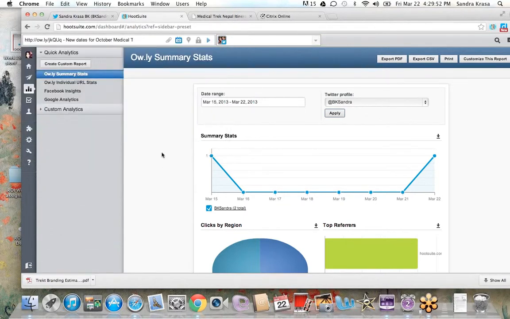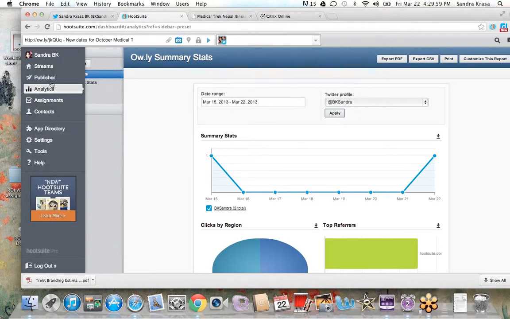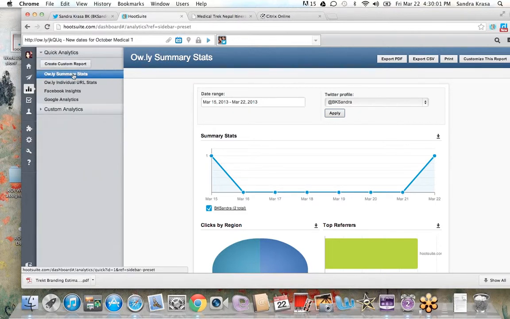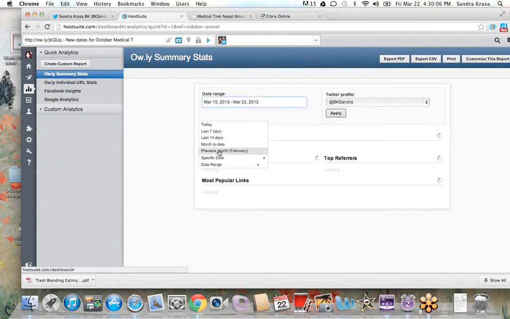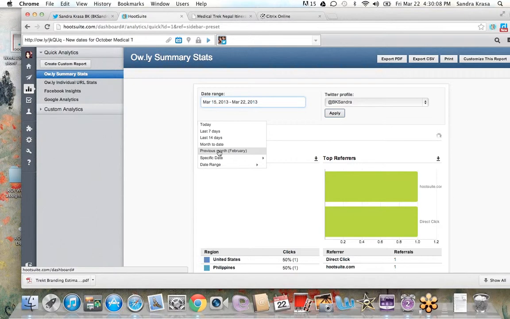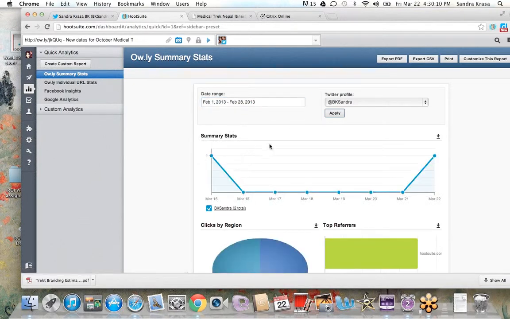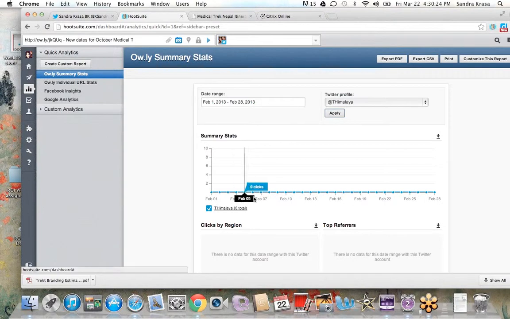track anything. So let's say you've been doing that for about a month or so, and then you want to go back in. You're going to go into the quick analytics here from the side, quick analytics, and then look at your summary stats. And then you're going to pick which month you wanted to. So maybe you want to see what it was from the previous month, and it's going to show you. And if you work with more than one Twitter profile, you can switch between Twitter profiles and just push apply, and then you'll see the stats.